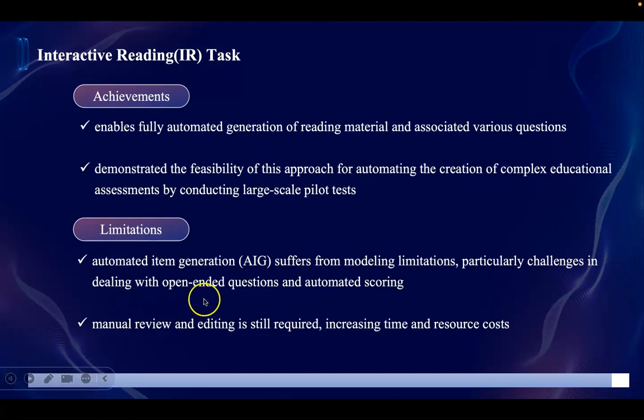Some of the limitations of the journal include: first, AIG suffers from modeling limitations, particularly challenges in dealing with open-ended questions and automated scoring. Second, while natural language processing techniques are utilized to generate text and assessment tasks, manual review and editing is still required, increasing time and resource costs.